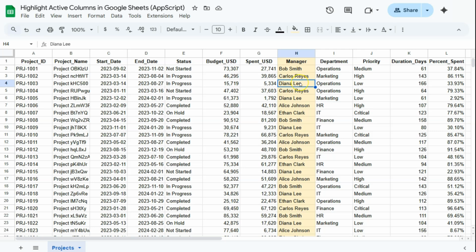there we go. So our active column would be the column where the cell belongs that you are currently selecting. If I select this column right here, again, it will highlight that entire column, which definitely makes it easier for you to read or keep track of your data.